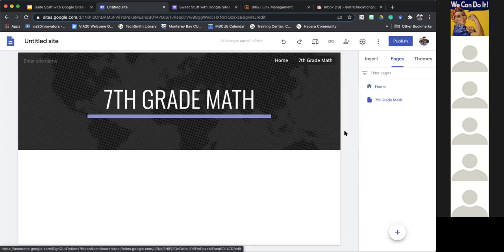I'll hit done. Now what that does is under pages, it adds a separate page. So this tells me I have 2 pages now on my site. But what's something else that's cool is that on the upper side of the page, on the header, it actually included the link to 7th grade math. And actually I can do it again.